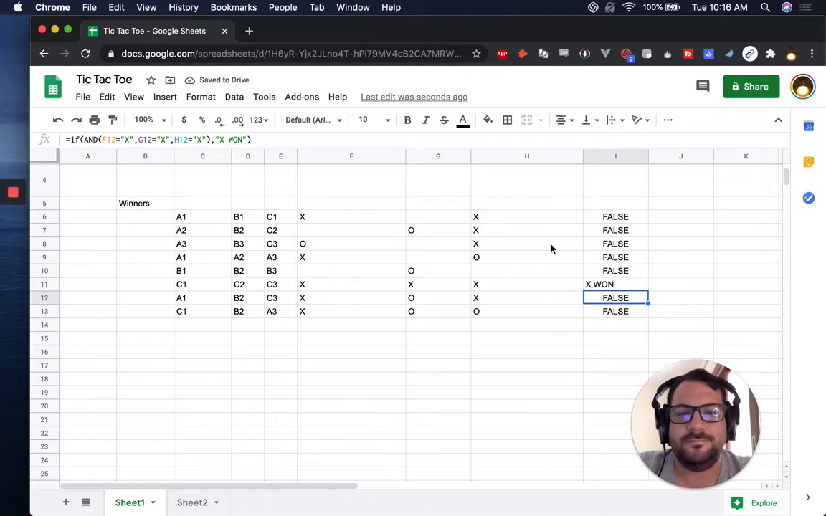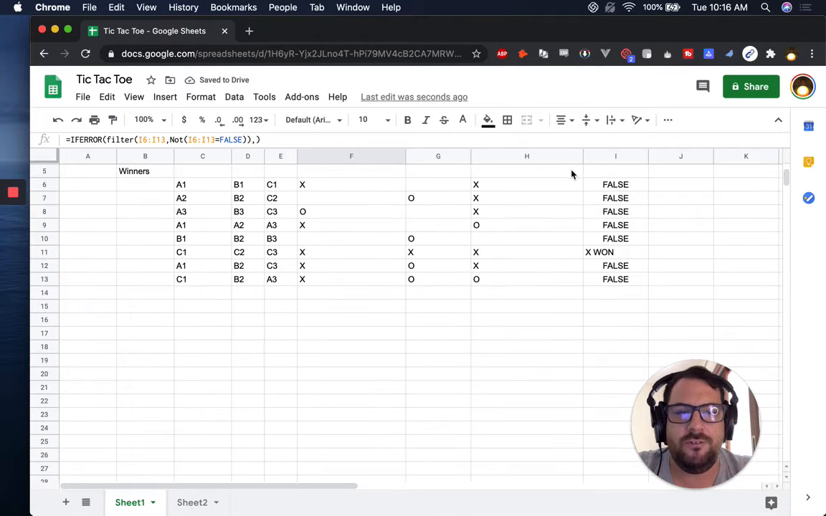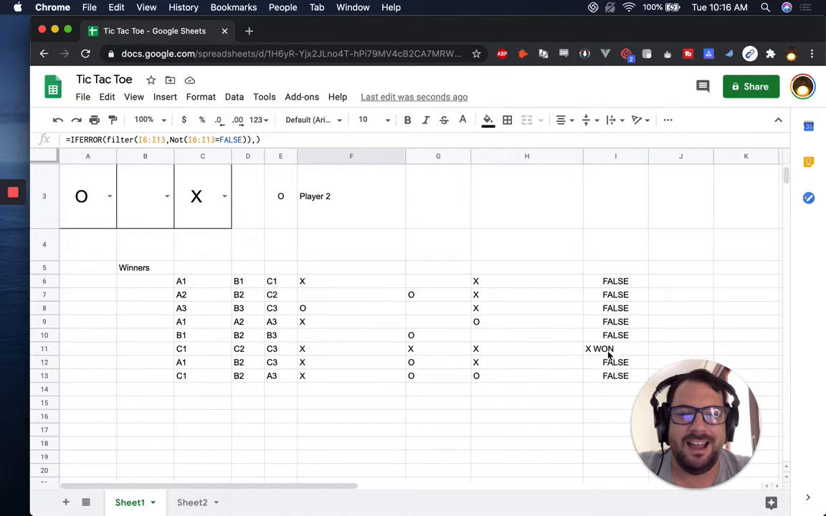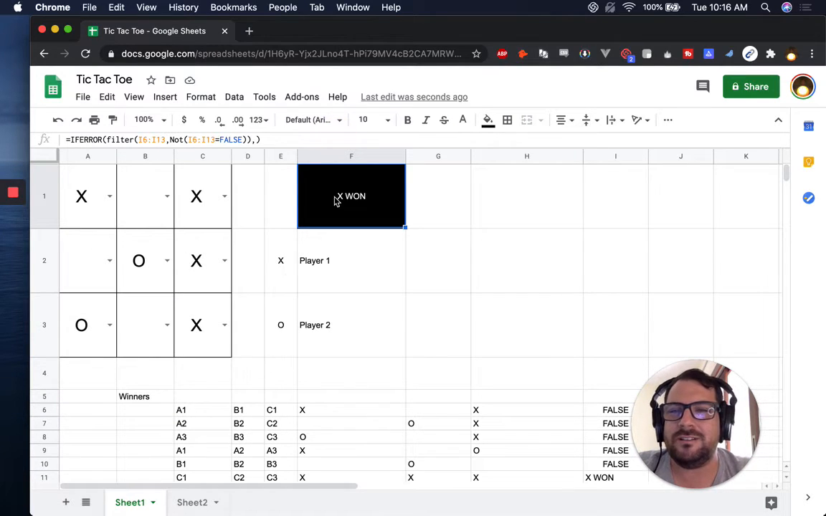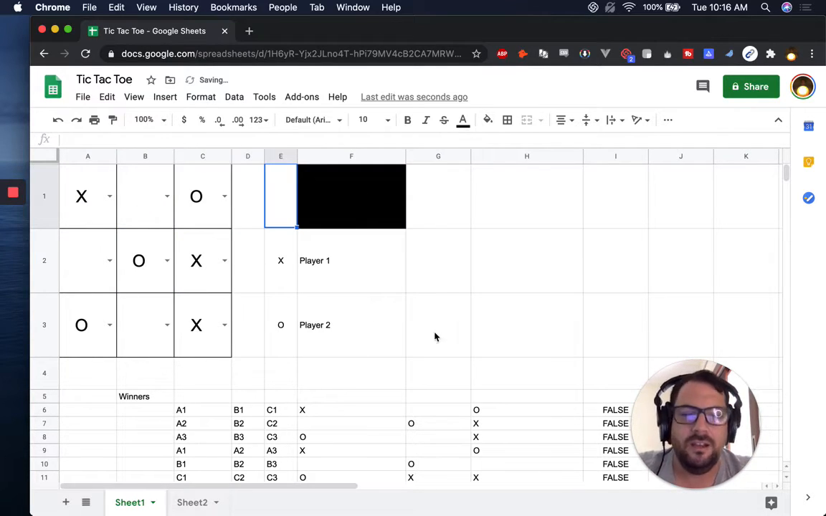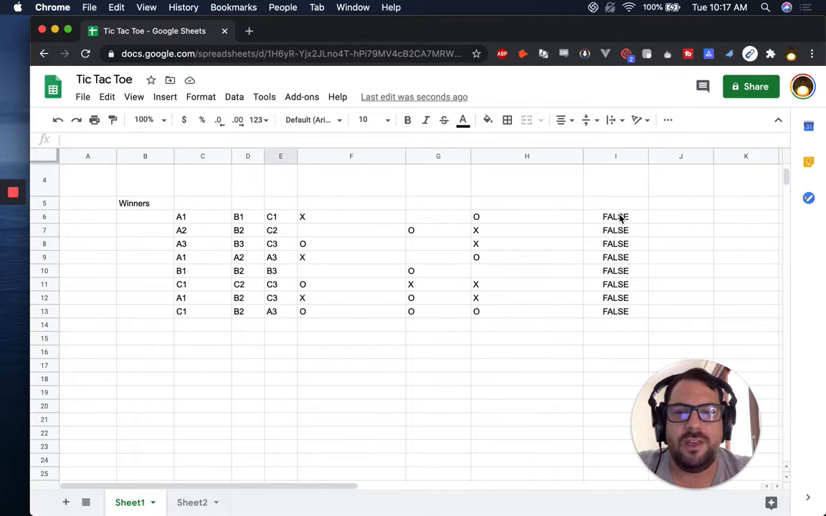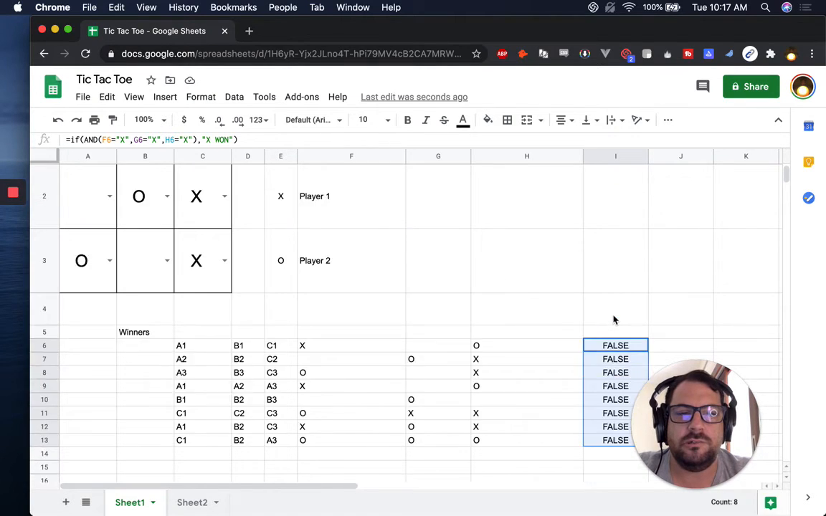So X1, we say X1. But what if 0 won, or no wins, right? What if these are all false and nobody won? It's a tie, right? So right now we just say filter. That's not going to help us. That's not going to get us here. Let's put an O. See, nothing. Okay, we need to get 2 more wins, 2 more states. Okay, so if X wins, then one of these will say X, so that's cool.